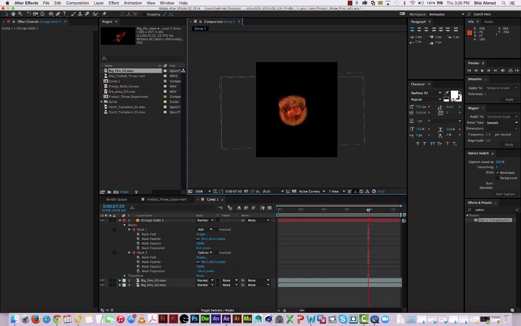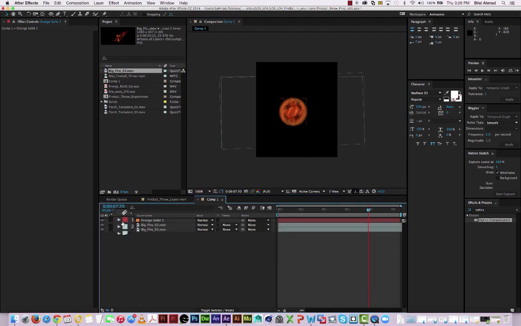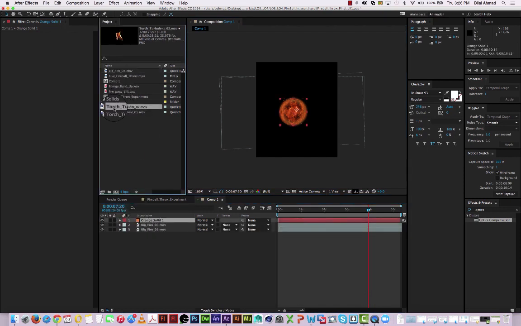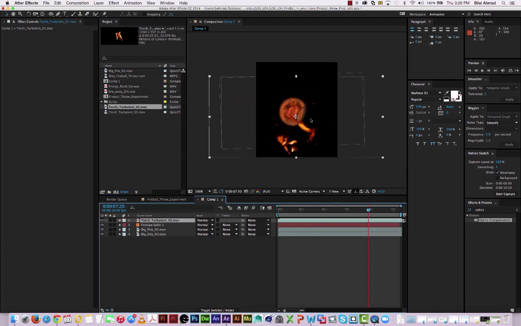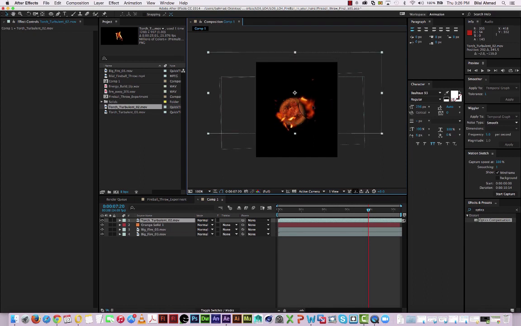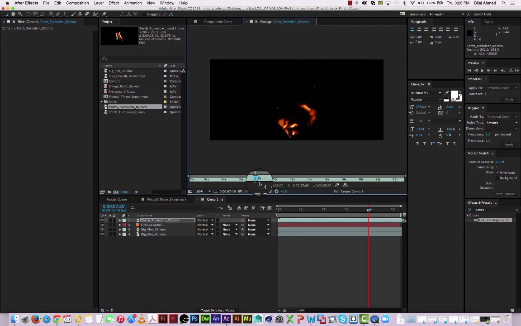It looks like a fireball, but let's give it some extra flames which are just going out. So for that, let's close this one. Let's drag in our torch turbulent 02 onto our scene. There we go. So this is our torch, and if you double click on it to watch this footage, you can see we have some flames. Everything else is transparent other than the flames.